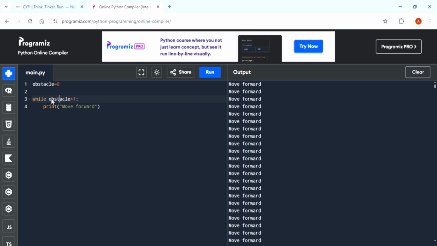Again it will go. Again 8 is greater than 1. It will keep on going, but 8 is stable. So 8 is constant here. So it will get executed for an infinite number of times.